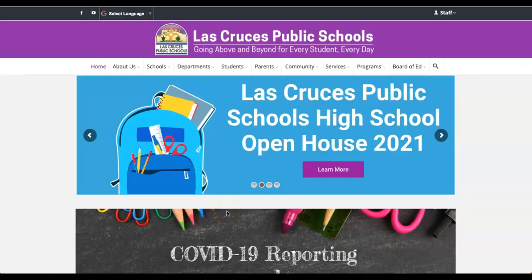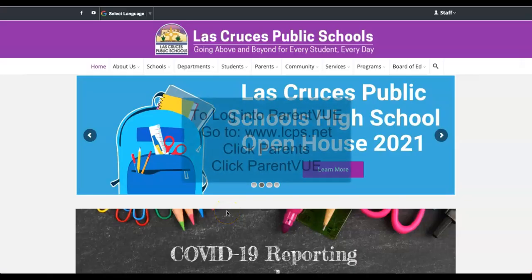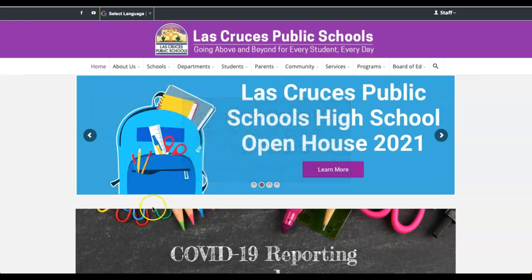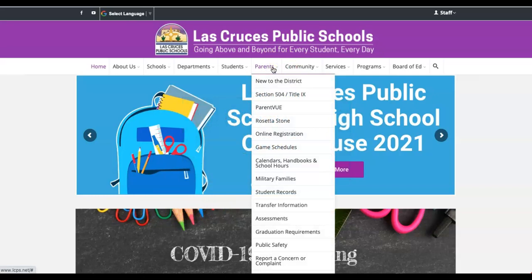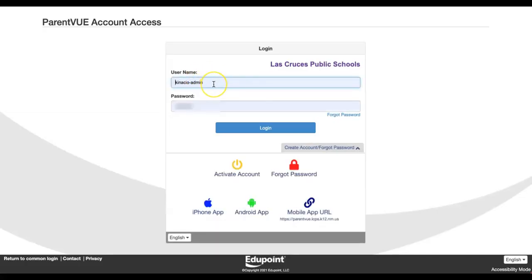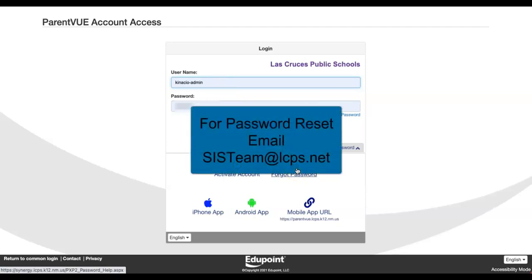I also want to show you where to go to log into your parent view once you have your username and password. To log into your parent view, you'll go to Parents, Parent View, click on Parent View, and then log in with the username and password. If you do happen to forget your password, you can click Forgot Password here, or you can email our help desk at systeam@lcps.net.